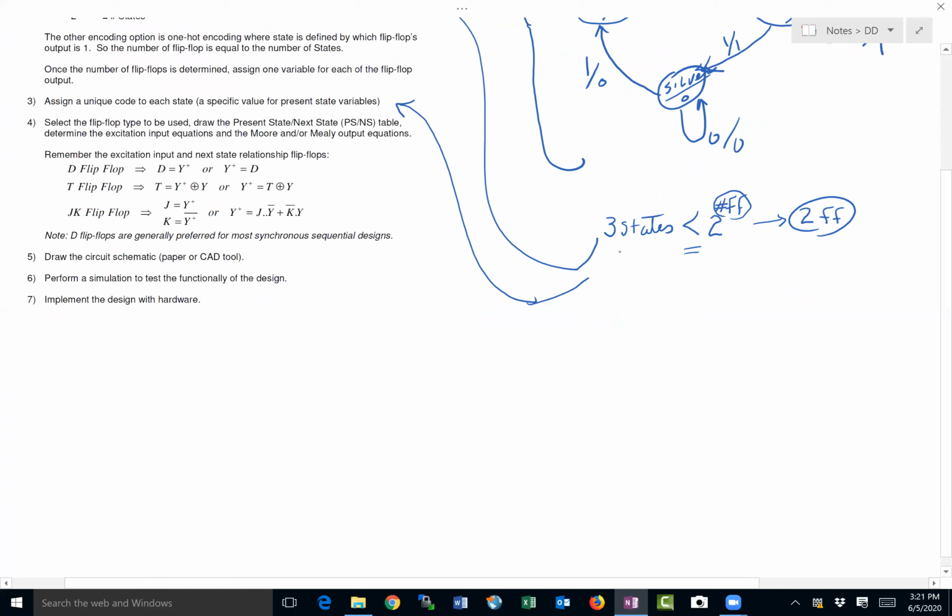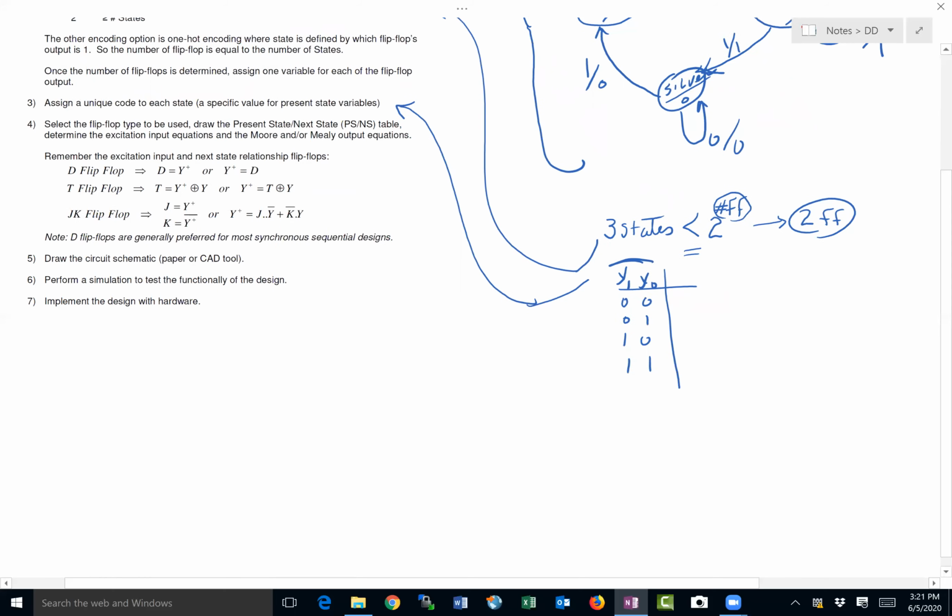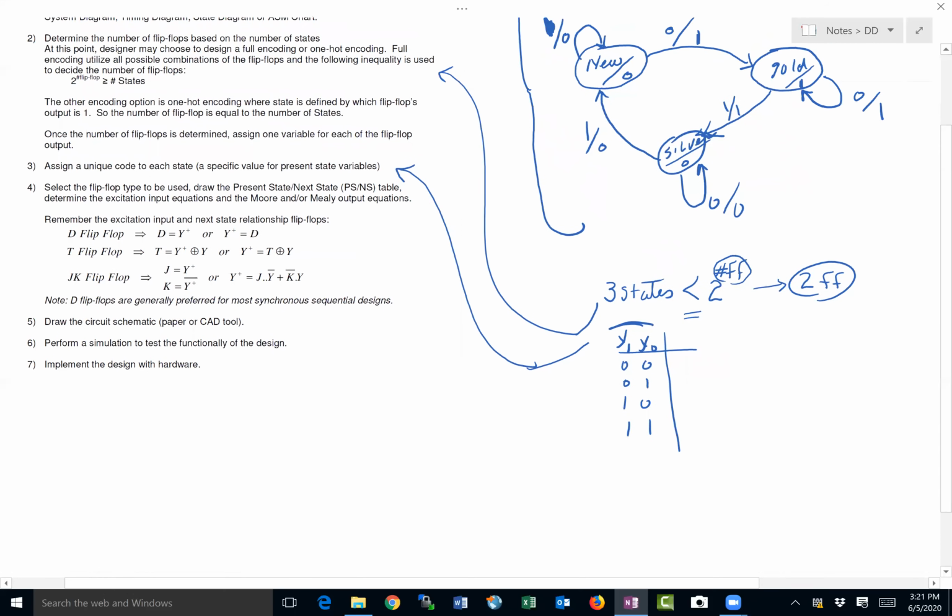So what I'll do, I'll make a little table. I have 2 flip-flops, therefore I'm going to have 2 state variables. These are called state variables, y0 and y1. Therefore, I'm going to have 0 0, 0 1, 1 0, 1 1. I'm going to have 4 possible cases. You can assign any of these numbers to any of the states. Really, there's no magic to it.